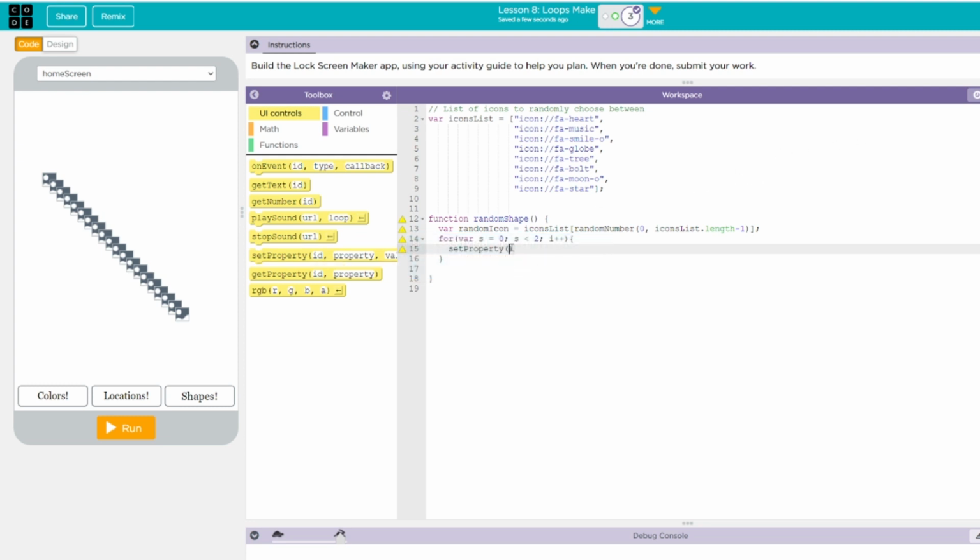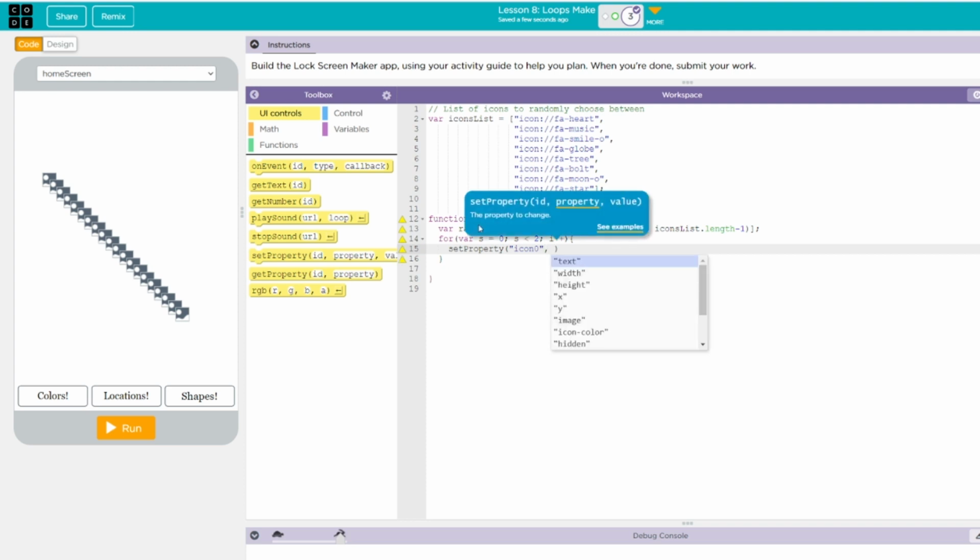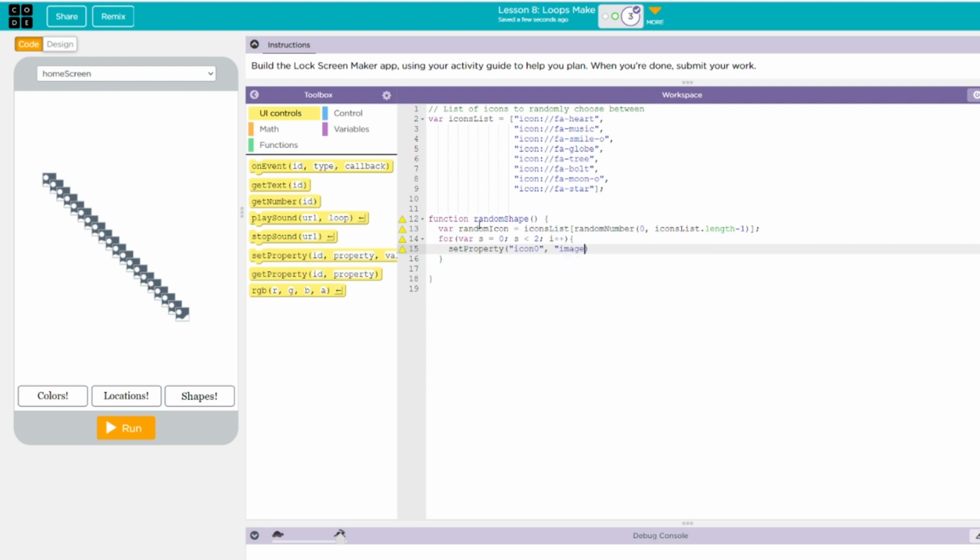And if you start typing these out, kids, the first one is just going to be the icon 0, which is this one right here. And if you do the drop-down menu and go to the blocks, you'll notice that one of the things we can do is an image. So we just want to make that an image. And that needs to be our variable we set up here, random icon.